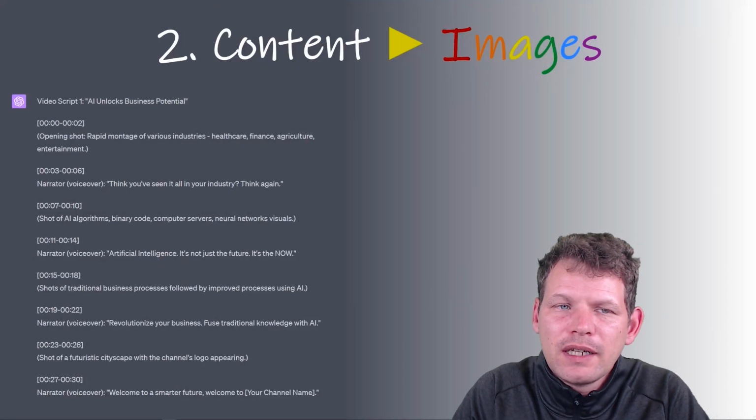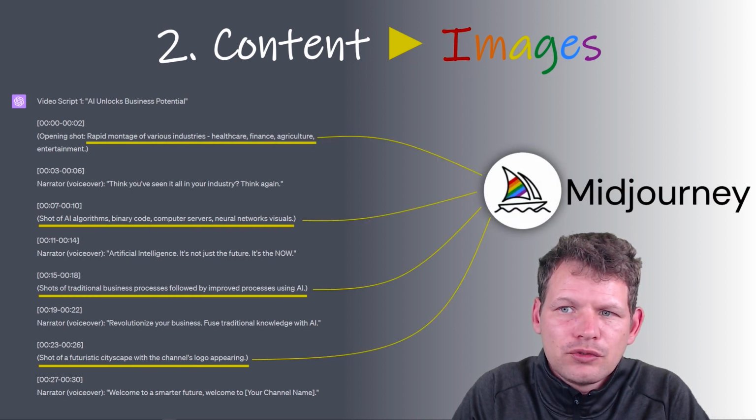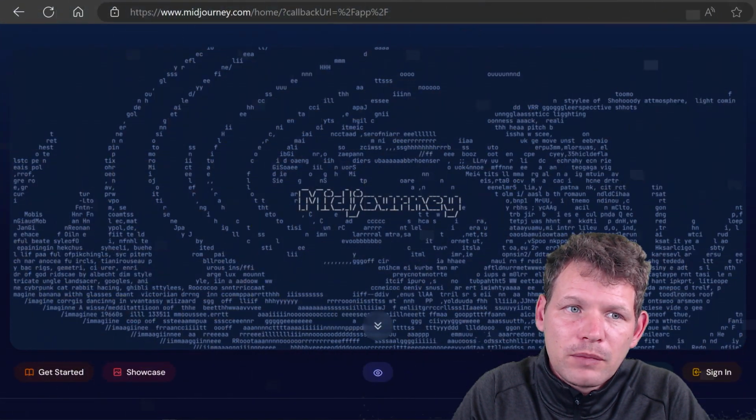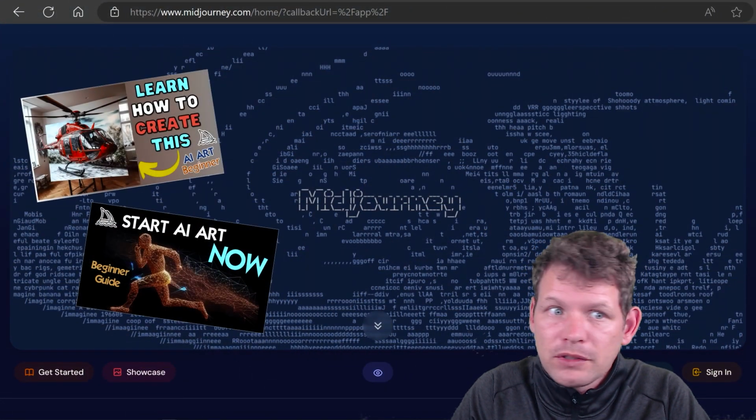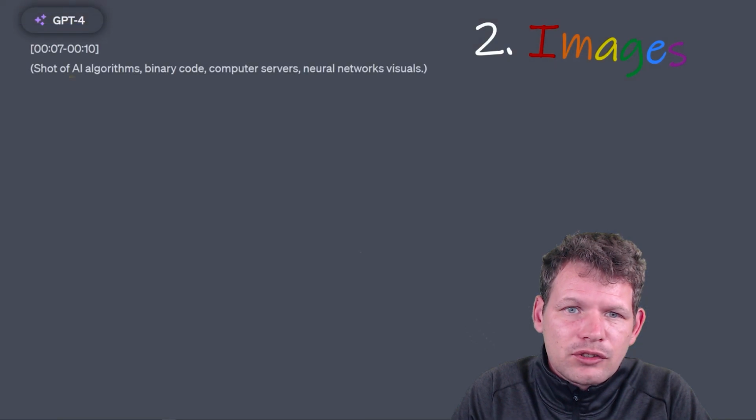The next thing is to find and locate all the images in the scripts and turn them into images. So we're going to do that using Midjourney. So we go to midjourney.com. We have a few videos on how to use Midjourney if you want to see those. There are links in the description.